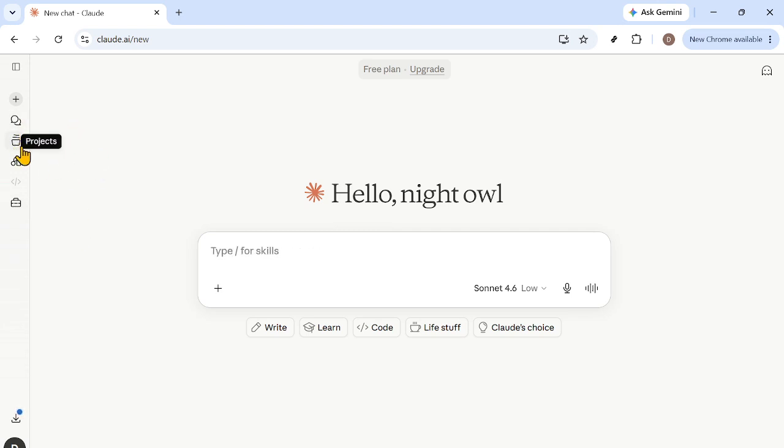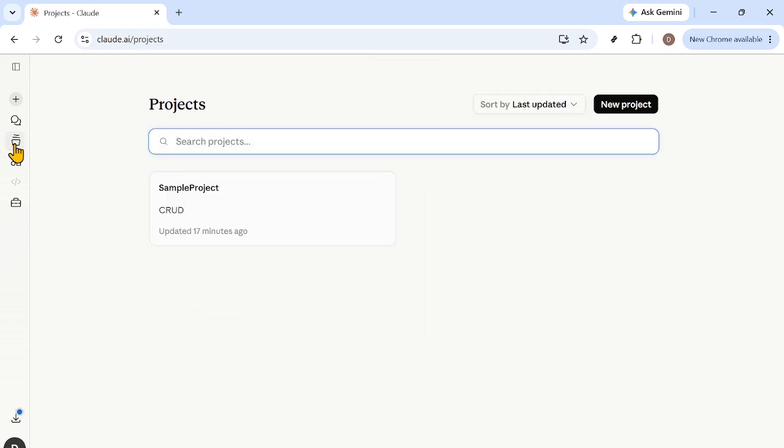Once the page loads, make sure you're signed into your account so you can access your workspace and saved projects. If Claude opens on a new chat or home screen, that's perfectly fine. You're in the right place. Next, look to the upper left area of your screen and click on Projects. This will open the section where your existing projects are listed.